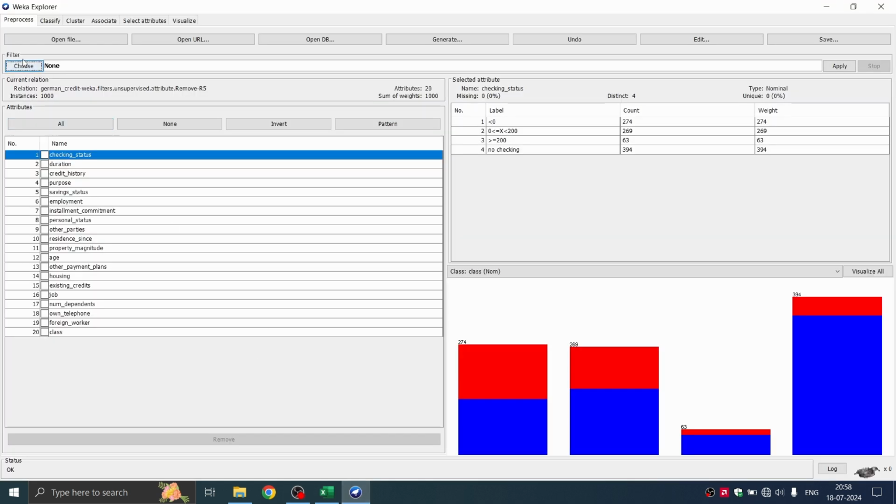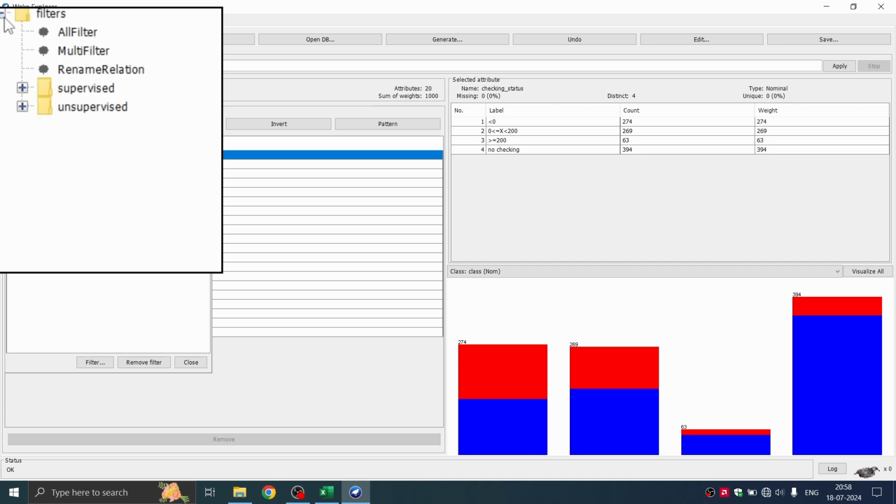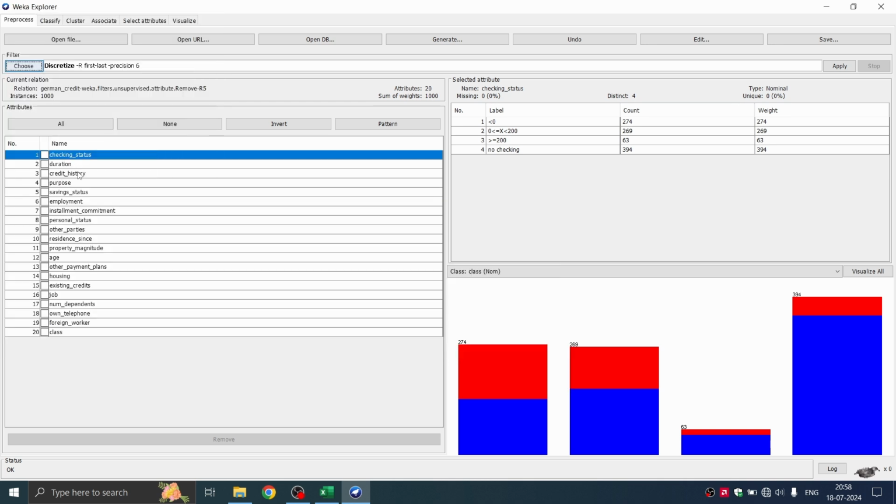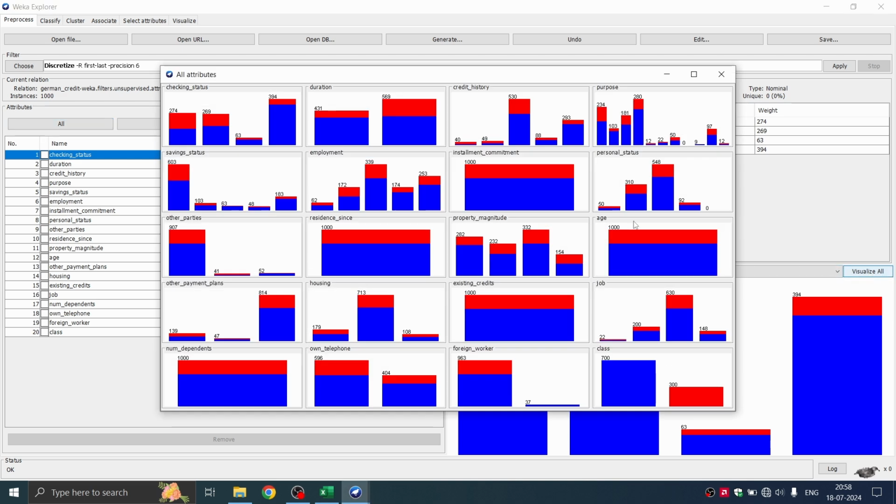What you can do over here is, in the filters, with this plus icon, you can see in attributes the discretize filter. Click on that and this is selected, and you can click on apply. Now after applying this filter, you can visualize your data, and your data visualization will be slightly different from what it was previously.